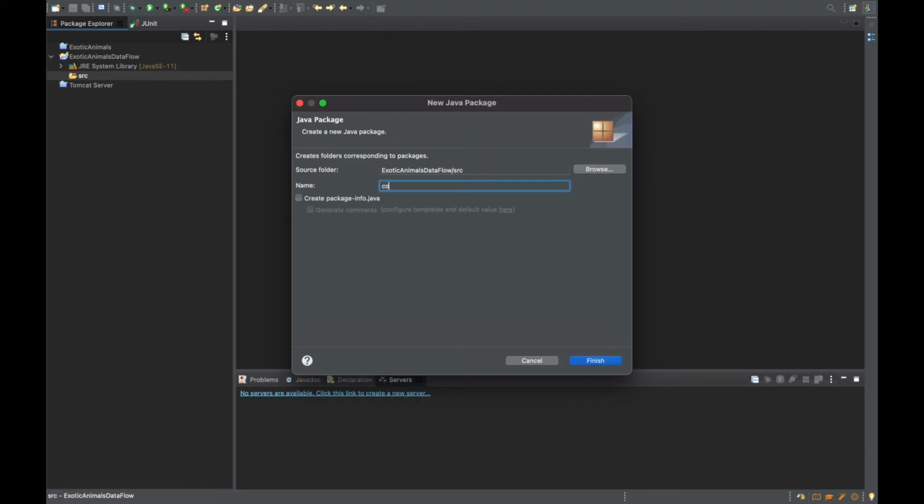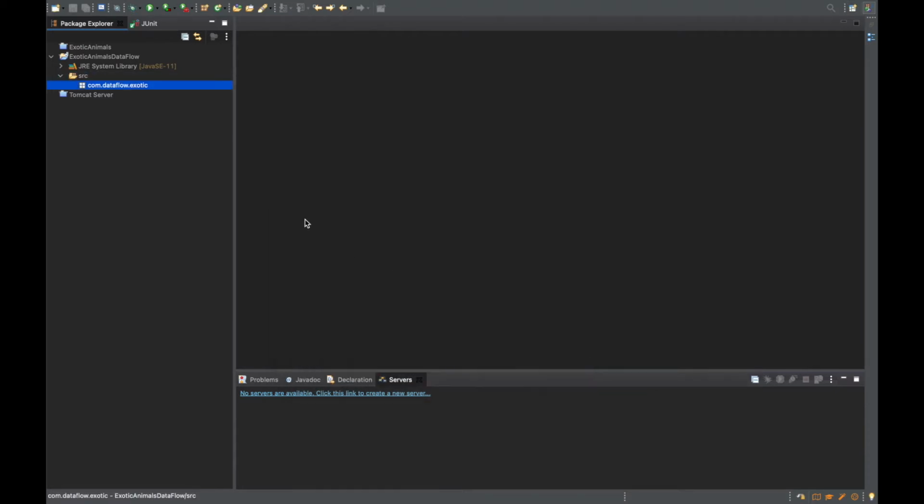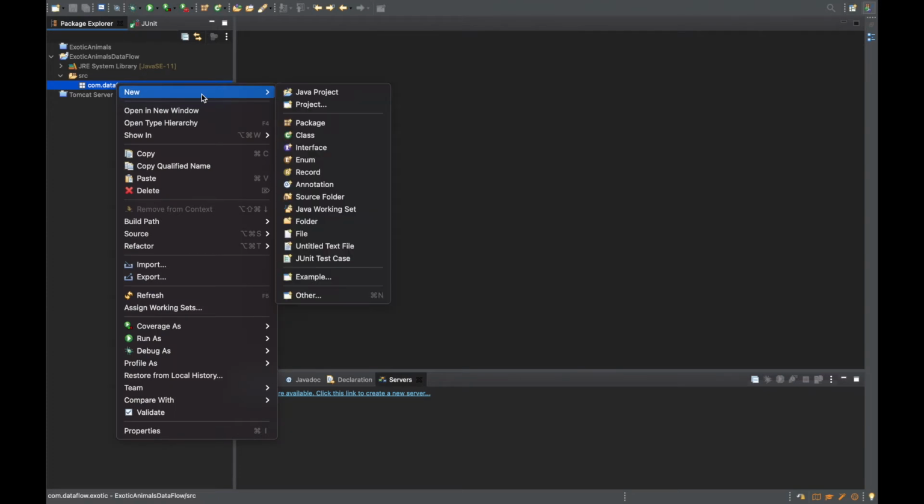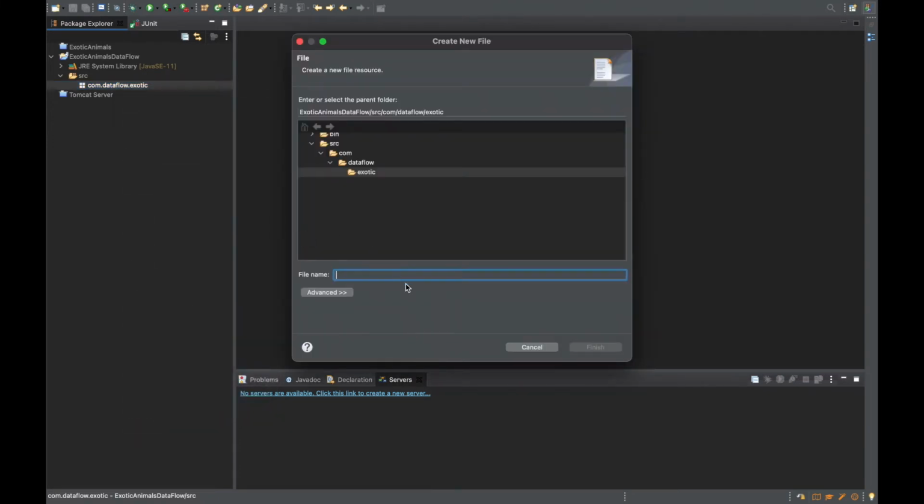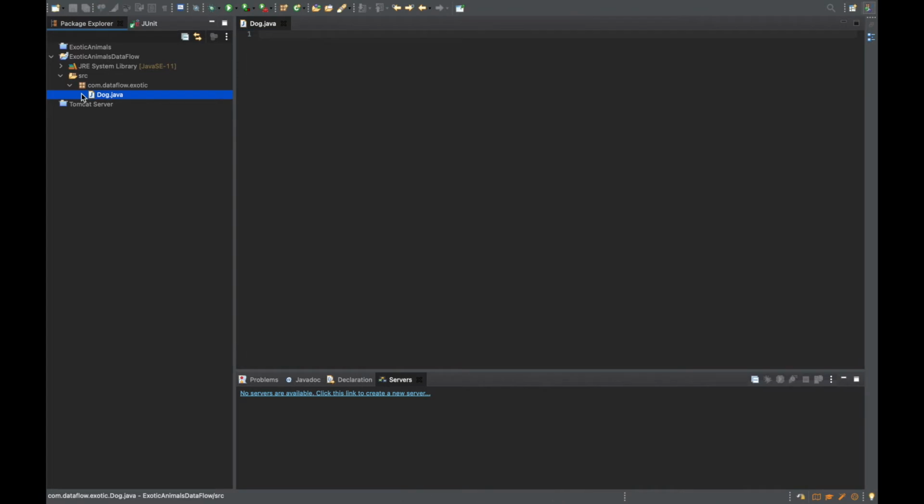So let's call it com.dataflow.exotic. Finish. And within this package, I want to put all the actual files. So I'm going to do new file. Let's call this dog.java since this is what we'll be starting with. And we have our dog.java file.